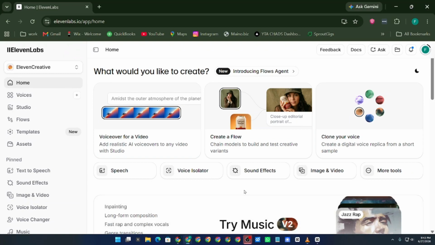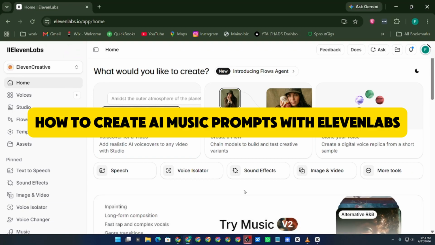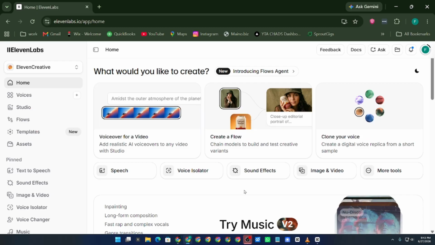In today's video, I'll show you how to create AI music prompts using ElevenLabs so you can generate more accurate and high-quality music results with simple text descriptions. If you're new to AI music generation, the key thing to understand is that your prompt controls everything: style, mood, instruments, and overall feeling of the track.